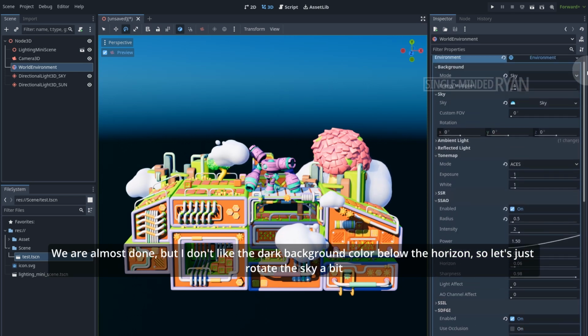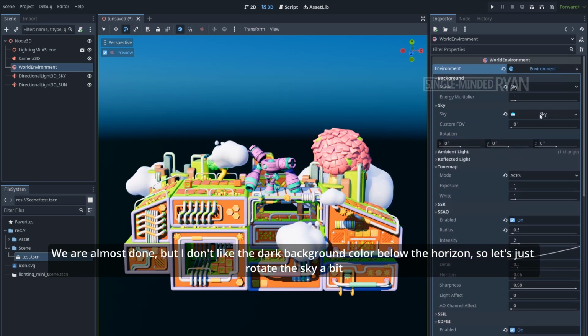We're almost done, but I don't like the dark background color below the horizon, so let's just rotate the sky a bit.